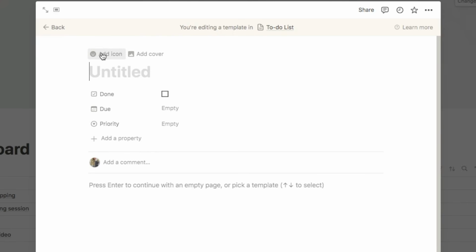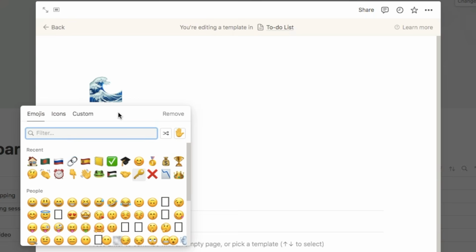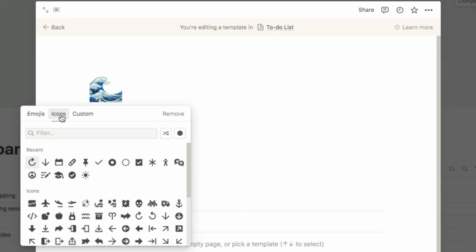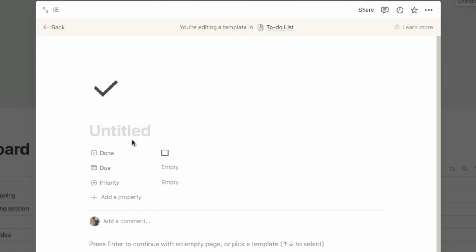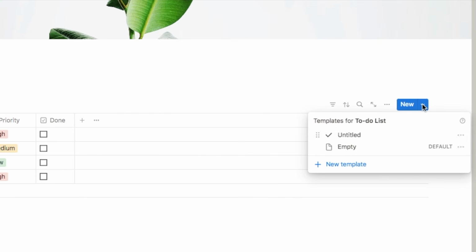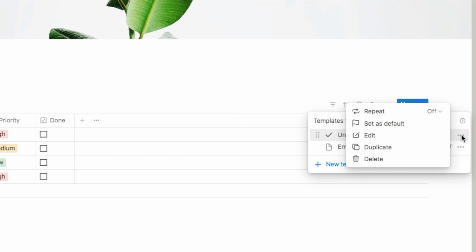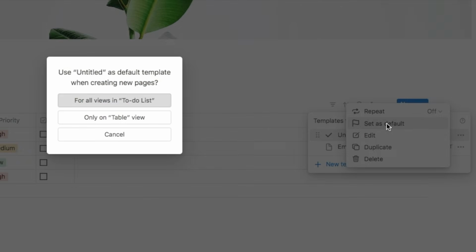So if we hover up here and click add icon, we can then choose from the emoji library or the icons library by Notion. So this is the one that I'm going to choose, this checkmark icon here. So that's all we're going to do. You want to leave everything else blank, and we're just going to hit back. Once again, you want to click on that downward arrow, and here is the template that we set up with the icon. So you just want to click on the 3 dots next to it and set it as default, and you want to select for all views in our to-do list.